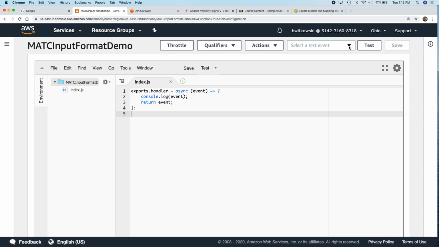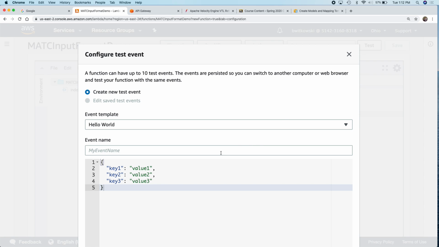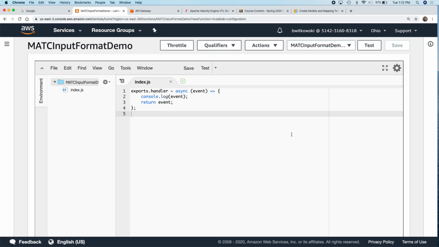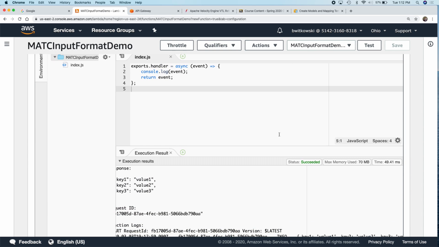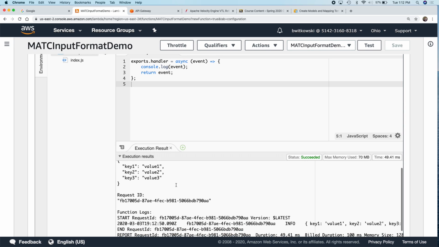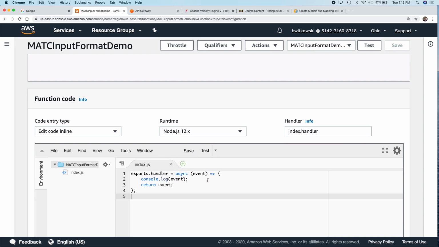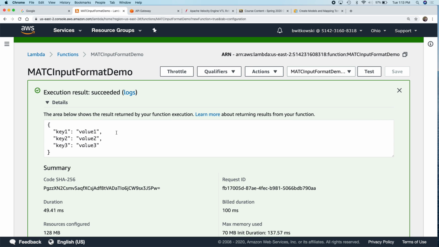So I'm going to save it, and then I'm going to test it. I'm going to configure a test event. This is going to be my matc input format demo test. It doesn't matter what the key value pairs are. If I test it, eventually you'll see that the response is just the data that I passed in my test: key 1, key 2, key 3, value 1, value 2, value 3. That was configured in my test.